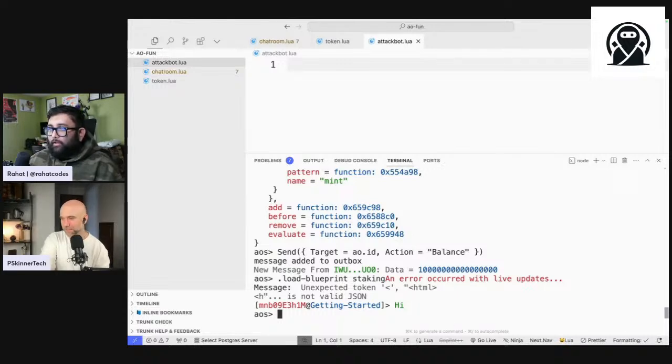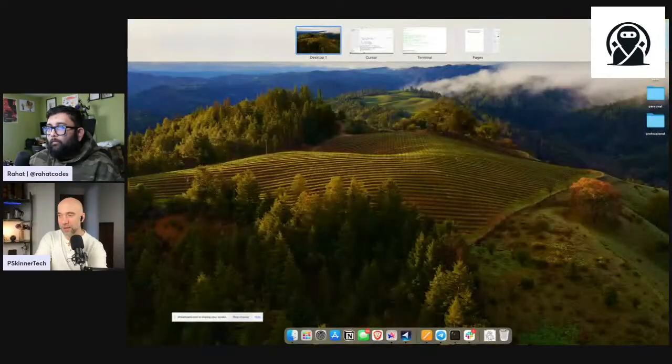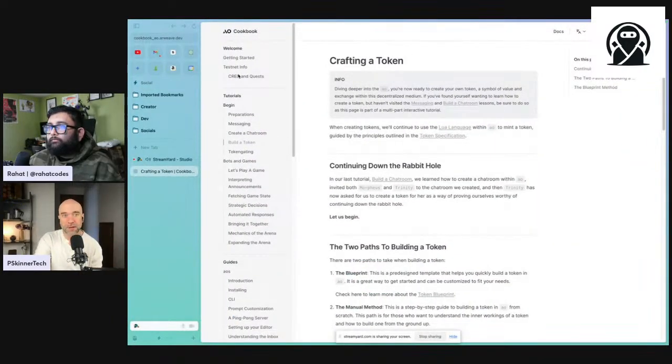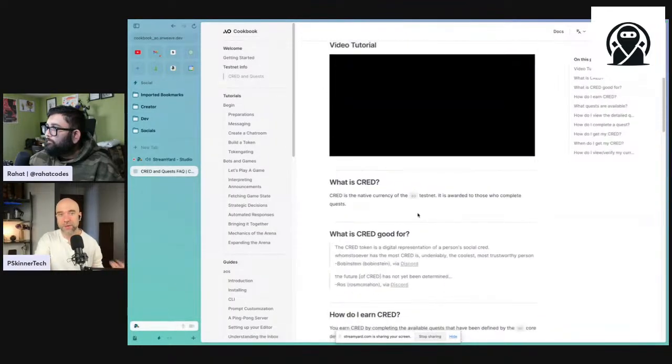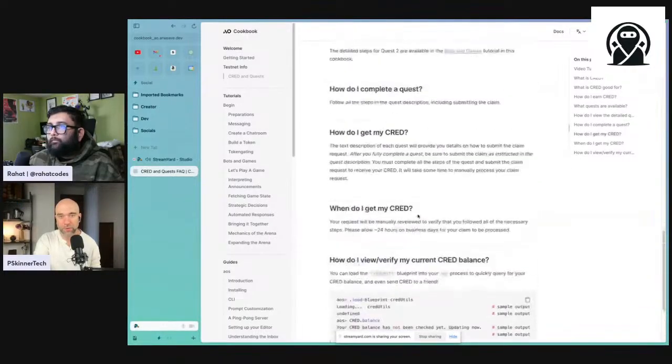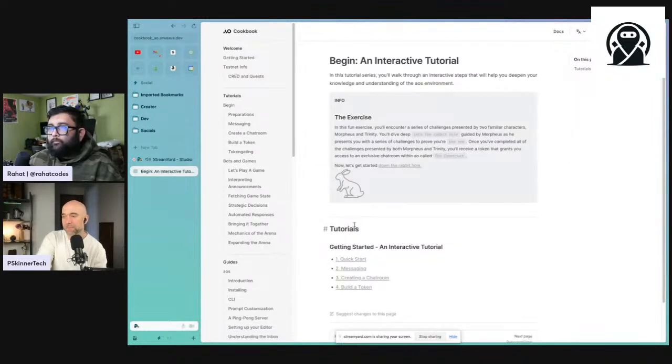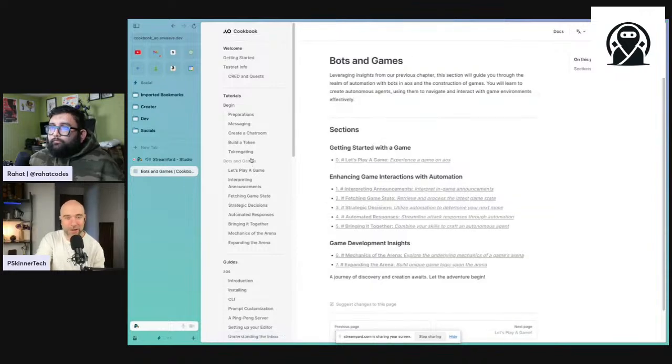For folks who want to get started, where's the best place to go? Head over to cookbook_ao.arweave.dev. I'll share my screen one more time. The cookbook is basically our documentation for AO, and it is where you're going to get all your guides. I immediately recommend jumping into testnet info and cred and quests, so you understand what quests are available and how you can earn some cred. After that, your first quest should be the begin tutorial. Head down the rabbit hole, meet Morpheus and Trinity, and get your first set of testnet tokens and then testnet cred. Then jump down to bots and games. Learn how to build a bot, learn how to compete with that bot, and then learn how to build your own arena.